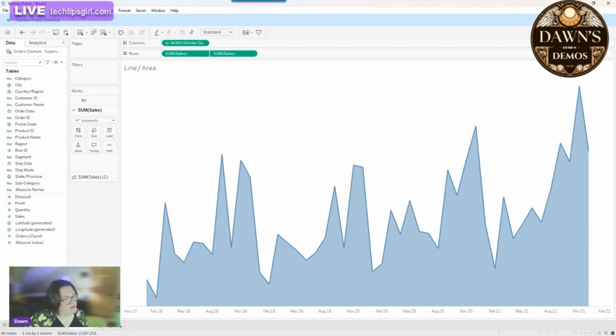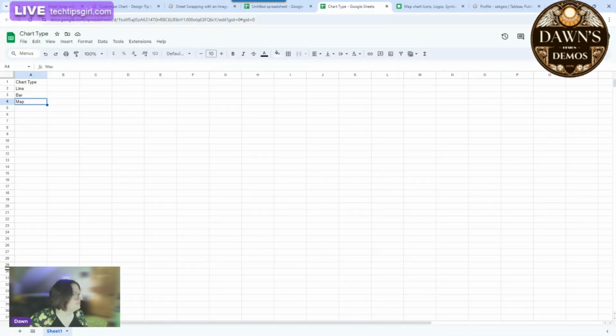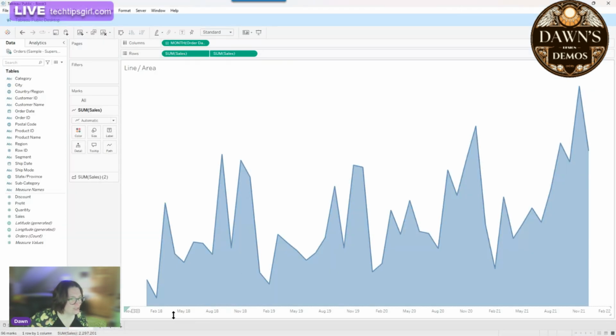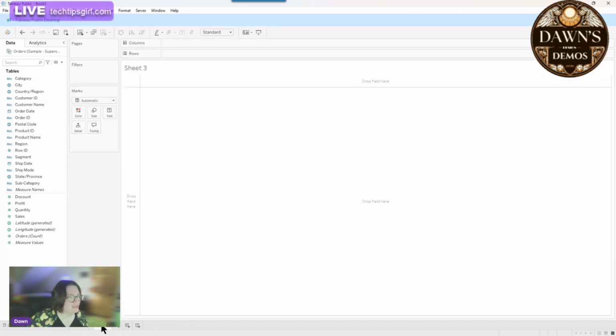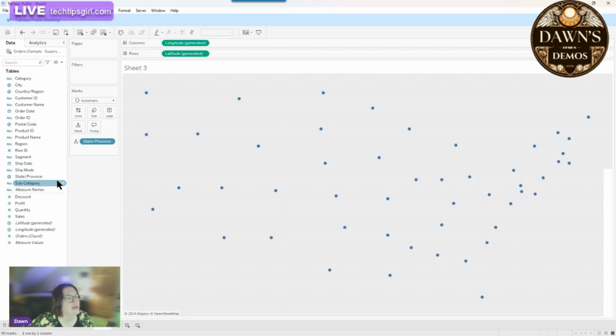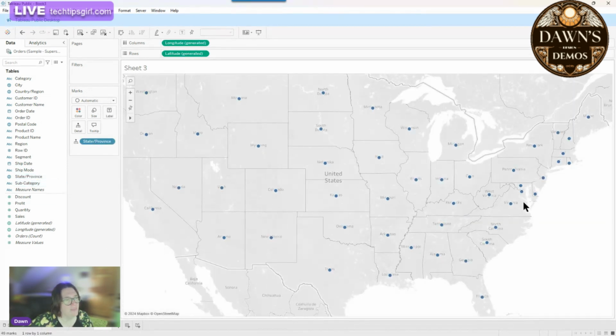And now I'm going to create the map. So I just want to make sure that we are showing the screen. Lesson learned. I'm going to click on a new sheet, and I'm just going to double click on the map, double click on the state province, and it will automatically create a map.